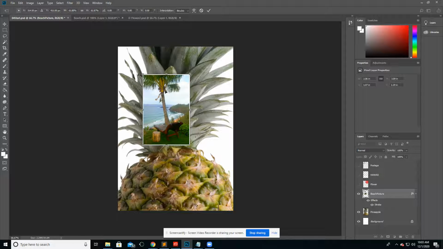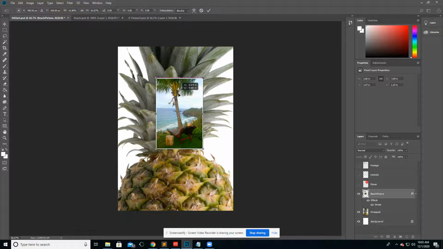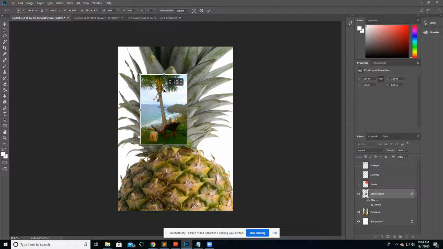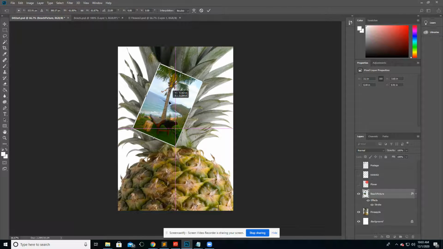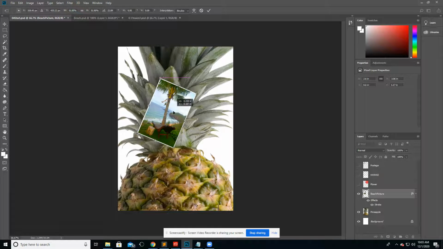Let me make sure I'm doing this the right way. Make sure it's not too big. Let's put it right here and then curve it like that. Okay, let's see. Make it just a little smaller. Something like that. Okay, and this will all look better towards the end.